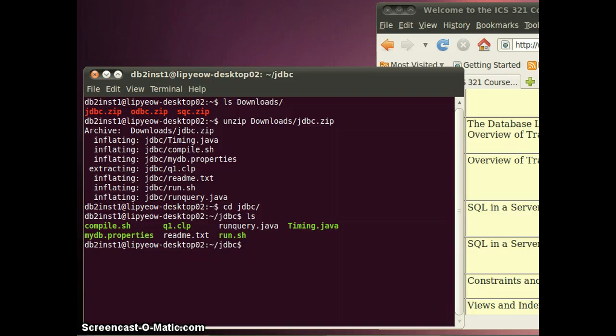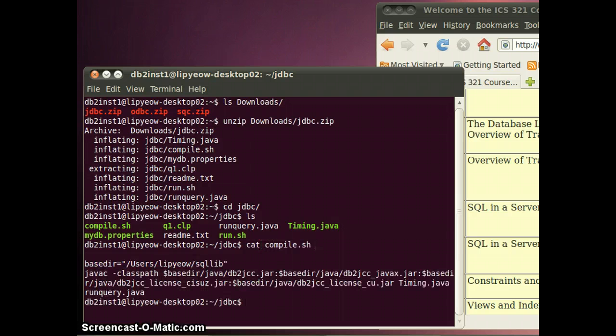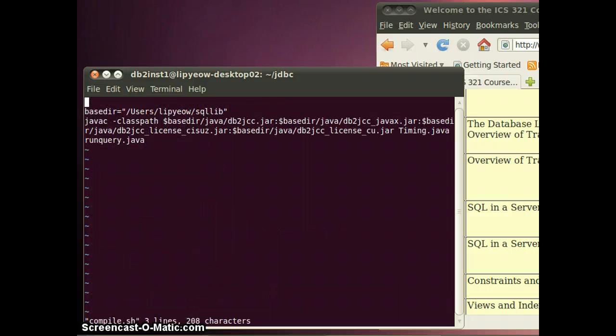Take a look at the shell script I put in to compile the Java programs. In fact, we'll need to make modifications to change the paths. The base directory should be home, db2ins1, SQLib, and after that the class path should work.